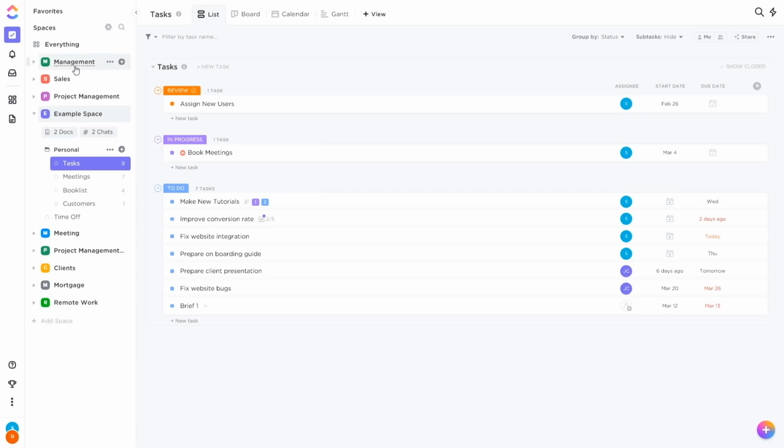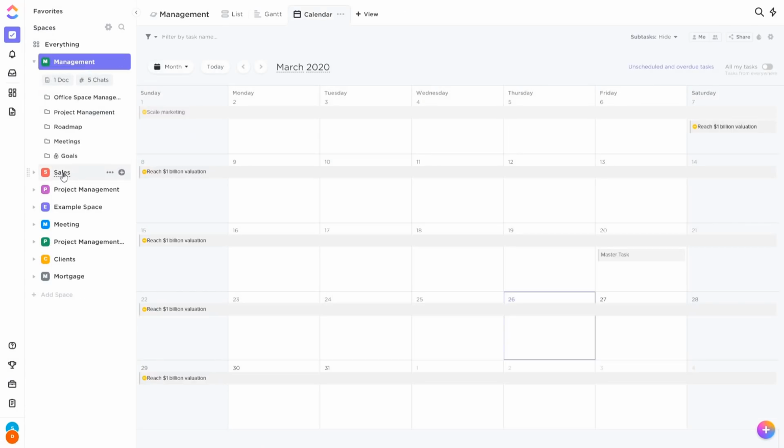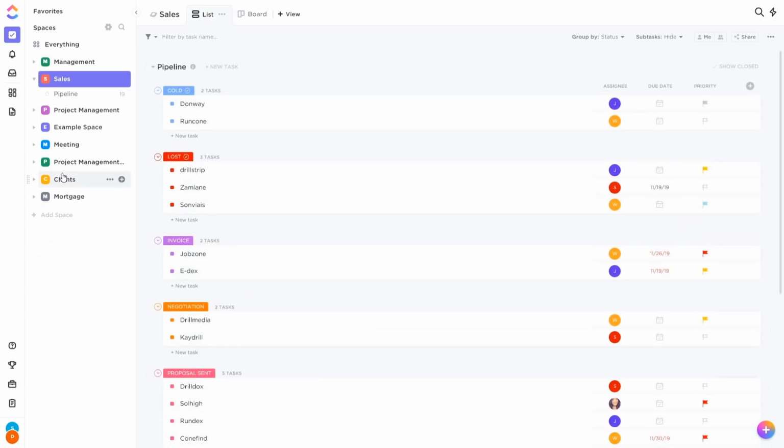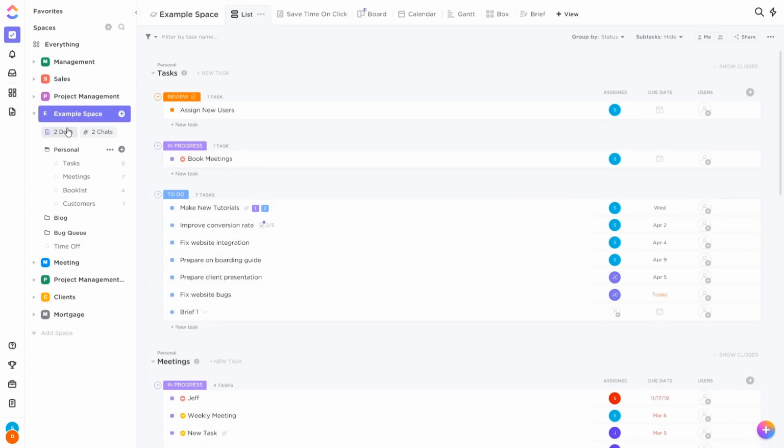You can also reveal your spaces by clicking on this icon in the left sidebar. You can jump between spaces here and add a new space by clicking here. To hide your spaces bar, just click on the icon once again. Once you've selected a space, you'll be able to see any folders and lists that you've created in the space. You can add a new folder or list by clicking on the plus sign here.